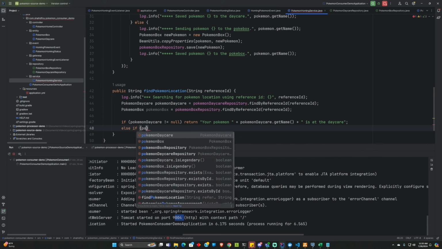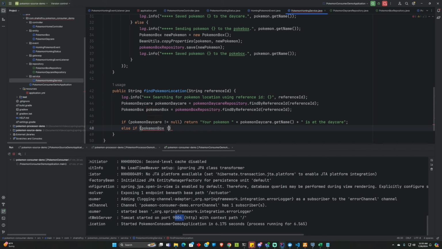if Pokemon box does not equal null, we'll return the same kind of deal here. So return your Pokemon is in your Pokebox.